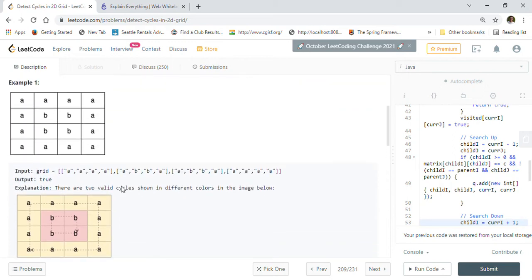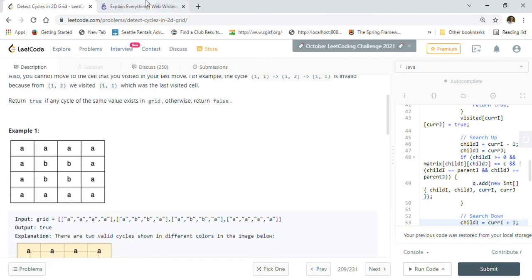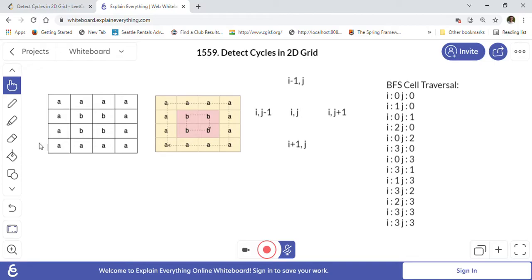So let us take this example over here and we can formulate how we are going to solve this problem and go through this example. So basically we are given a 2D matrix, right? This is a 4 by 4 matrix that has some a values and some b values, right? And we have to find out if there exists any cycle in this given matrix or grid.